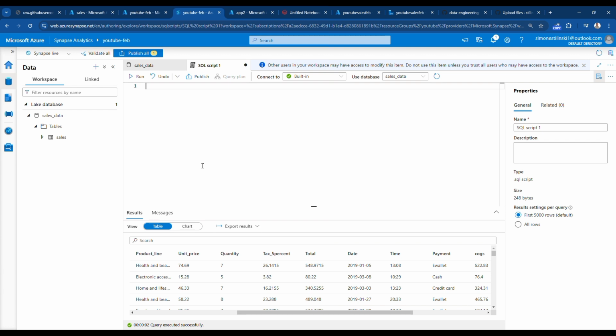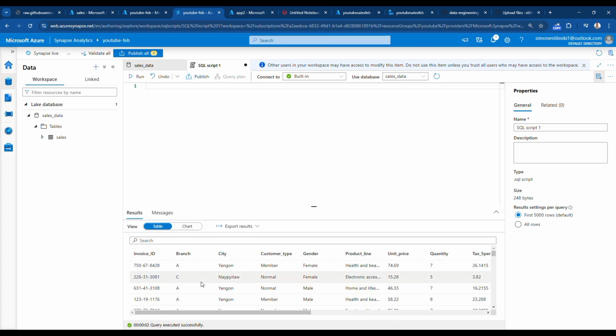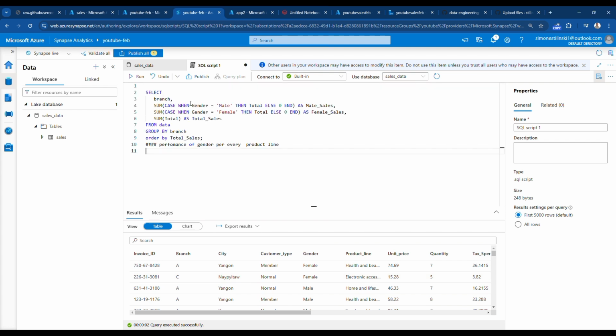We are going to be looking at the branches. We have these branches, and we're going to be looking at the gender, the male and the female, who are bringing more money or who are consuming our products in each branch. In our products, the male bring more money than the female, and we can run this code.